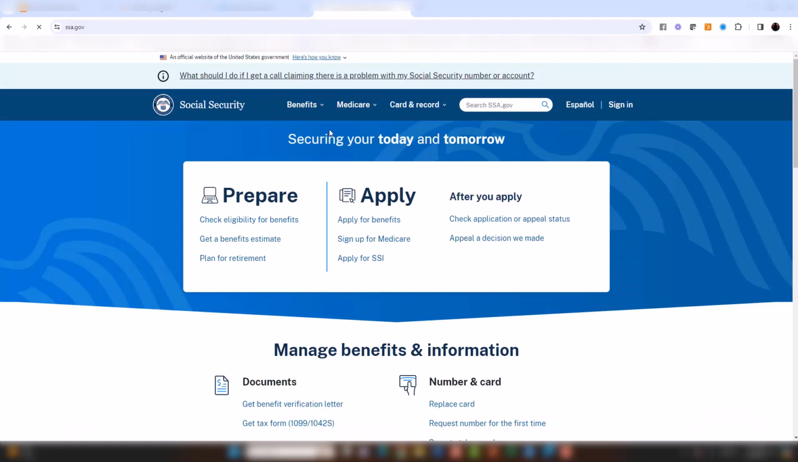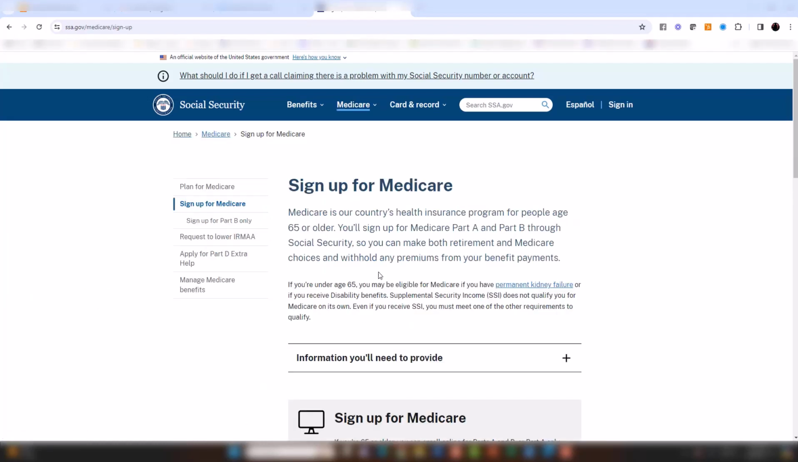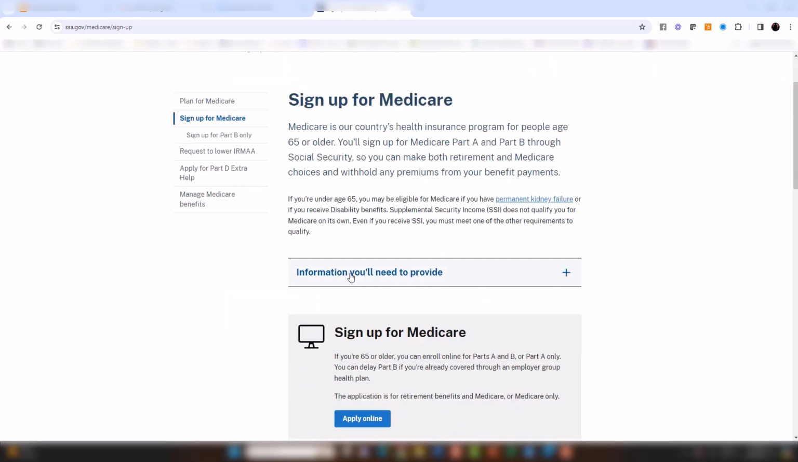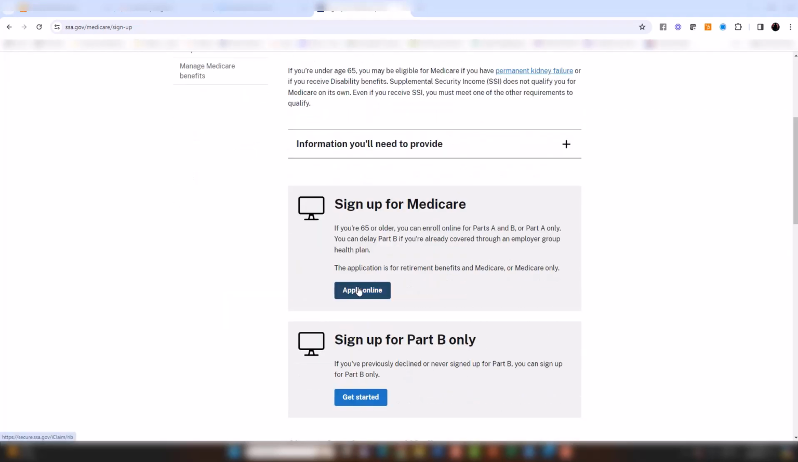The first thing you want to do is go to the Social Security Administration website at ssa.gov. In the center of your screen, you should see Apply. Click on Sign Up for Medicare. When the screen changes, you will see a box that says Sign Up for Medicare. Click on the blue button that says Apply Online.